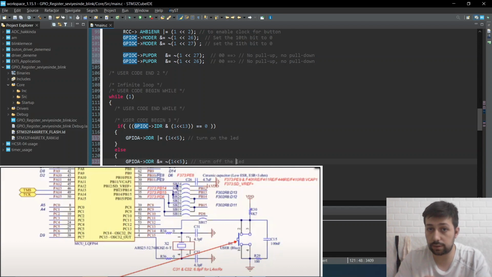I hope you understand, and I will put an image of the schematic. You will understand it better, I think, when I put the image.